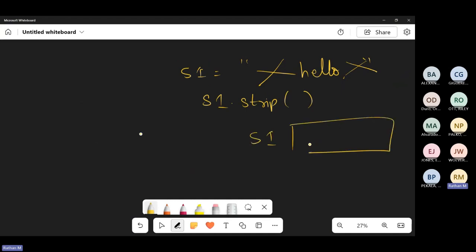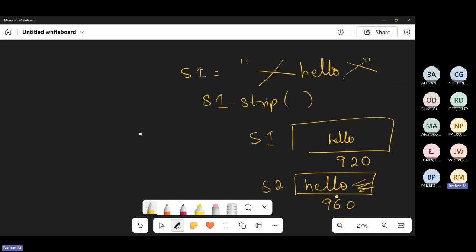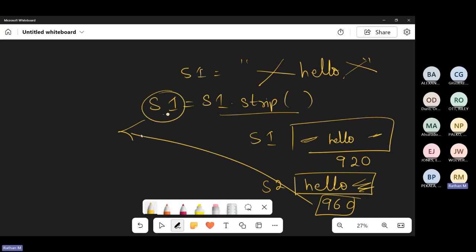If s1 is storing some spaces and hello and some spaces in a memory location of 920, and when you perform s1.strip, it's going to create a new string. Let's call it s2 for our understanding, which is going to be hello without any spaces anywhere. And it's going to store it in some other location like 960. And it's going to return this location back as a new string. So whenever you perform functions that modify a string, always remember that the function will return a new string which you can store back in s1 or anywhere you want. But just remember it returns a new copy of the string because strings cannot be modified.